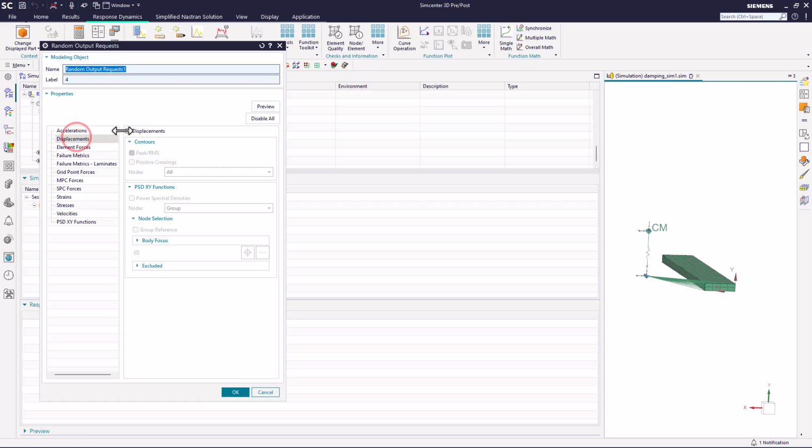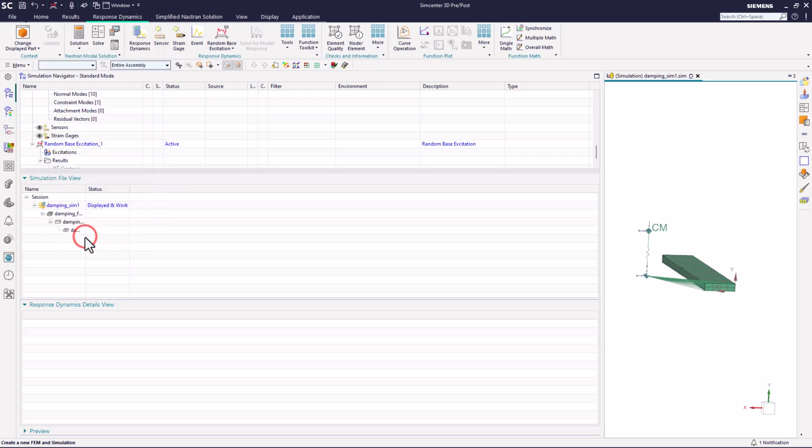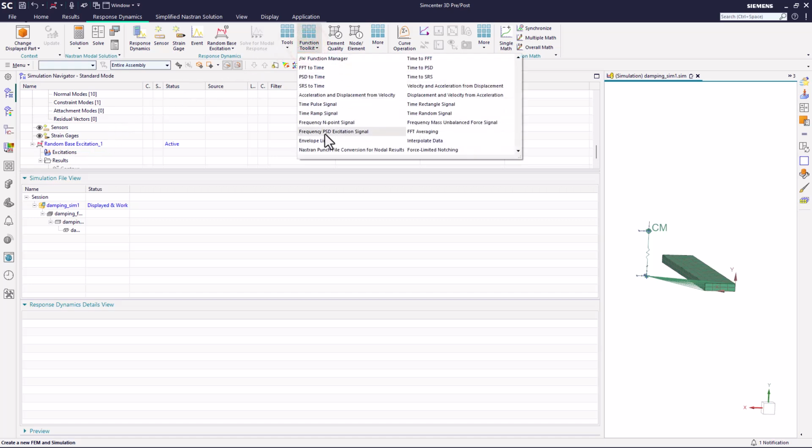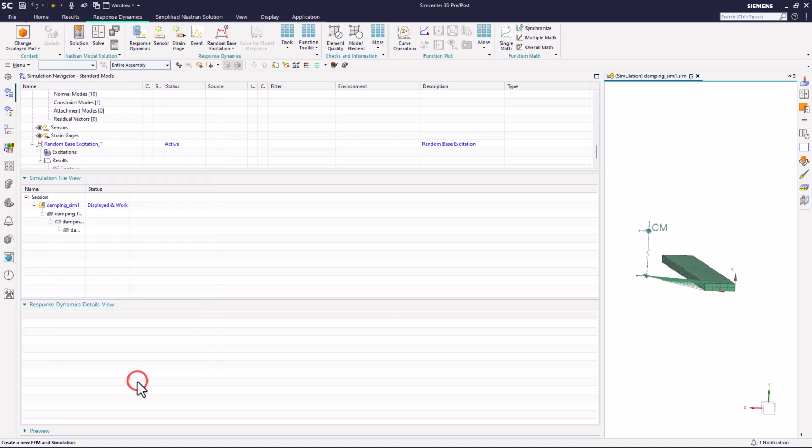Now we'll create a new random base excitation event. We'll specify our output to ensure we're getting displacements. We also want a confidence level of RMS, and we want that displacement to be relative to our excitation node. Next, we'll define our excitation using the function toolkit, PSD Excitation Creation, and we'll specify the ordinate type as acceleration and the units in G's. Then we'll specify a record name and AFU, and we'll take the defaults for the values.